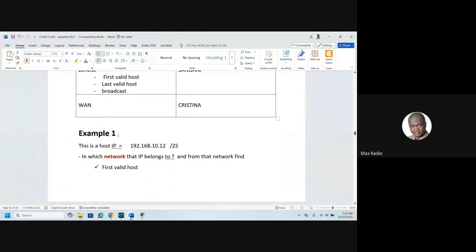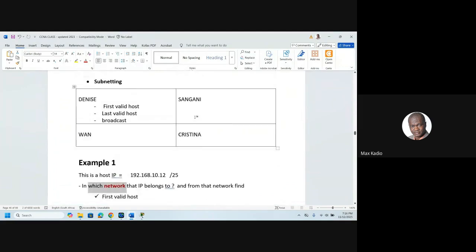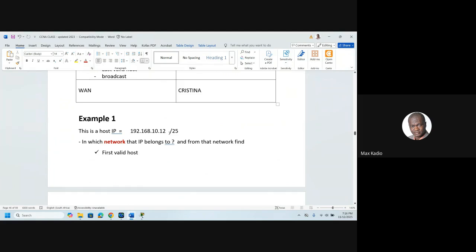I'll just show you an example, and this one we'll be doing next time. For example, you have this network with slash 25, and we ask you in which room, for example Sangani, it belongs. Is it room 1, room 2, room 3, room 4? There are some steps to identify. If they give you such an IP, they ask you in which smaller network this IP belongs to.